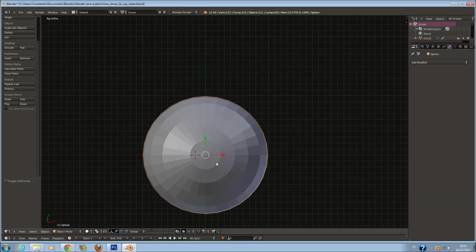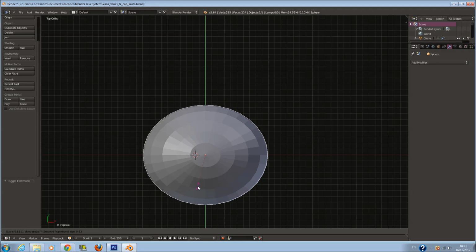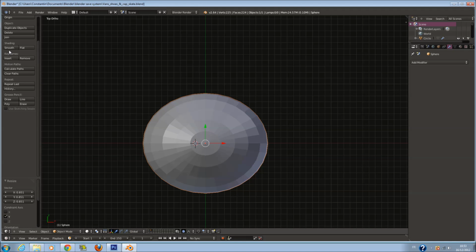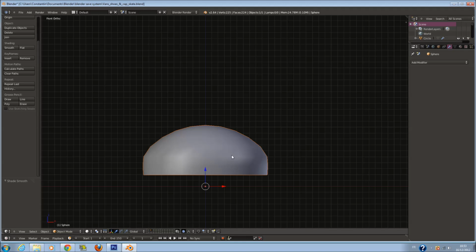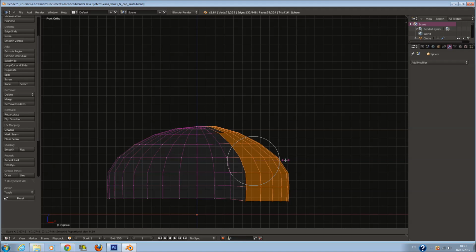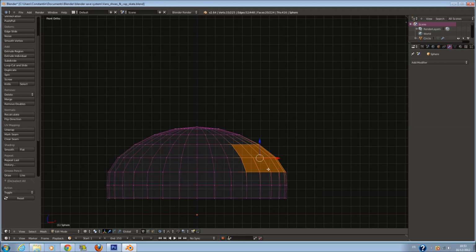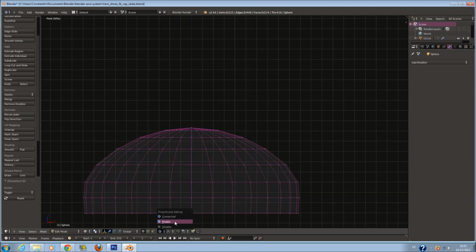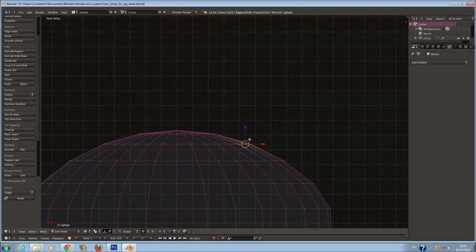Okay, and I think that we need to press S Y to make it a little bit smaller for the larger part, and we smooth our object, and now we probably need to select these vertices here. Okay, press S and deselect these vertices. Scale a little bit. Okay, so turn it off. Okay, and select these vertices and move a little bit up.